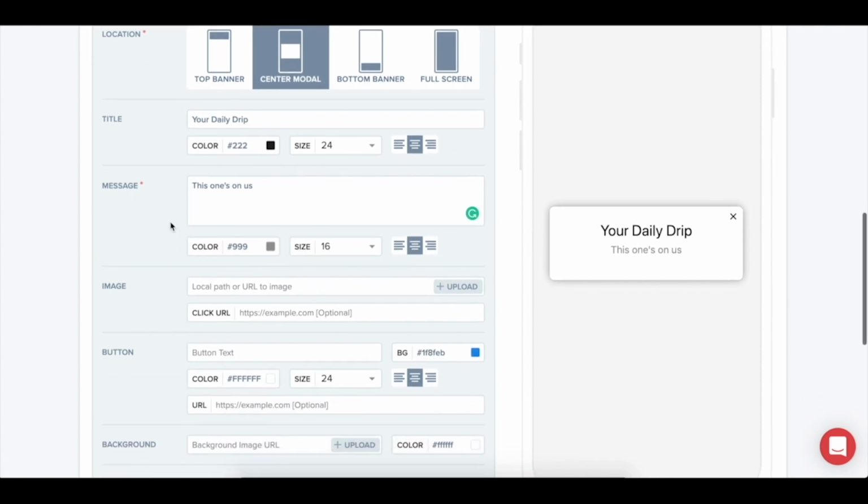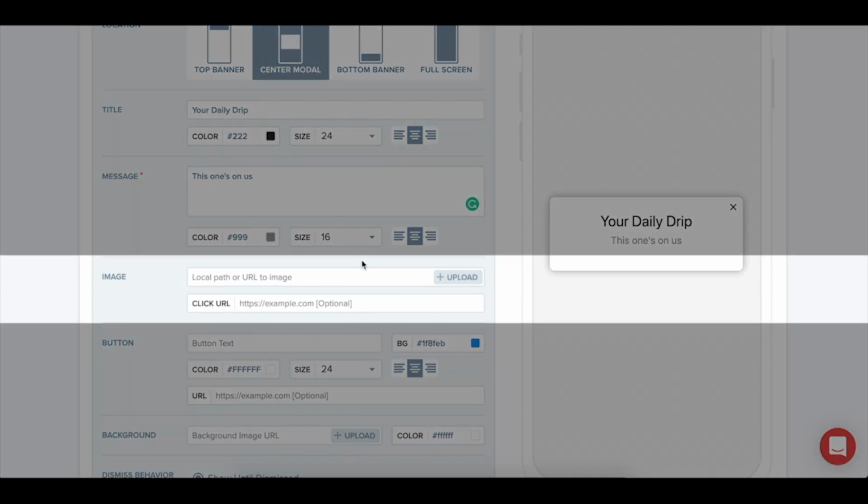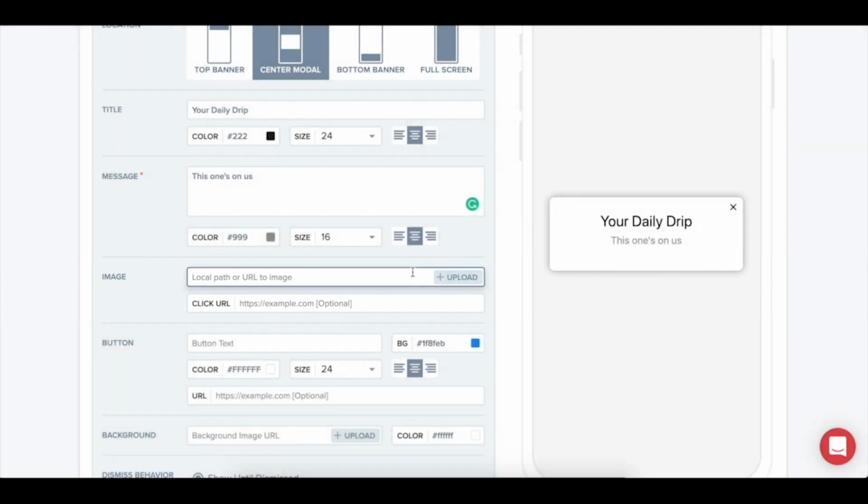Now, we'll have to upload an image. Because this in-app message is animated, we'll be uploading a blank PNG to widen the in-app message so we can fit the GIF.